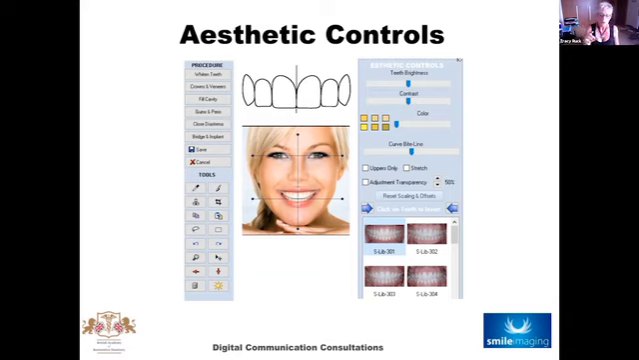So we've got the adjust transparency. When we put new teeth in, we can click on the adjust transparency and we can see their existing teeth underneath. Then we can use the stretch box and we can size the teeth and make sure that they are anatomically correct, as much as a 2-dimensional photo can be.